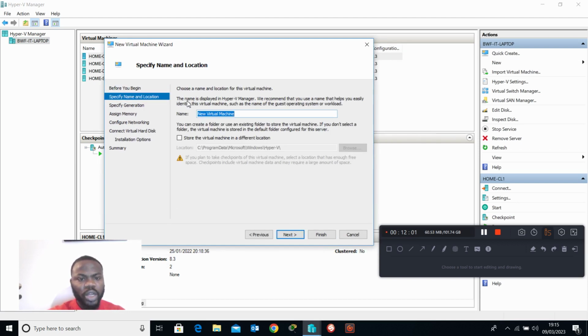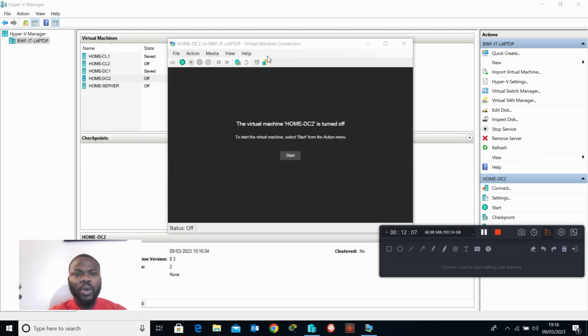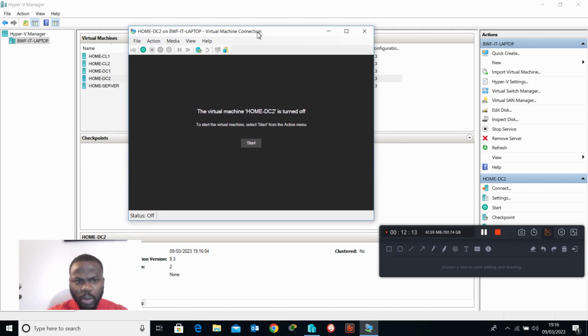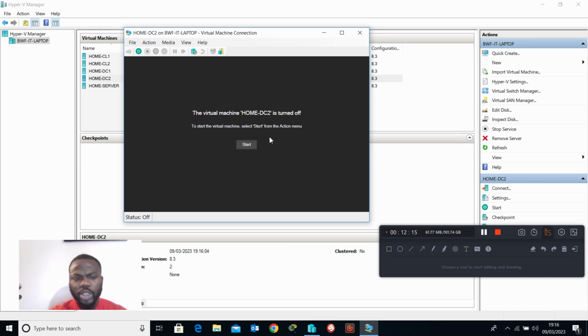I'm just going to quickly create my virtual machine. Let me name it. Let me hold this there. So now, if you see, this is a machine, and on this machine, there's nothing on it. On this computer, there's nothing on it. We are just going to install a server.